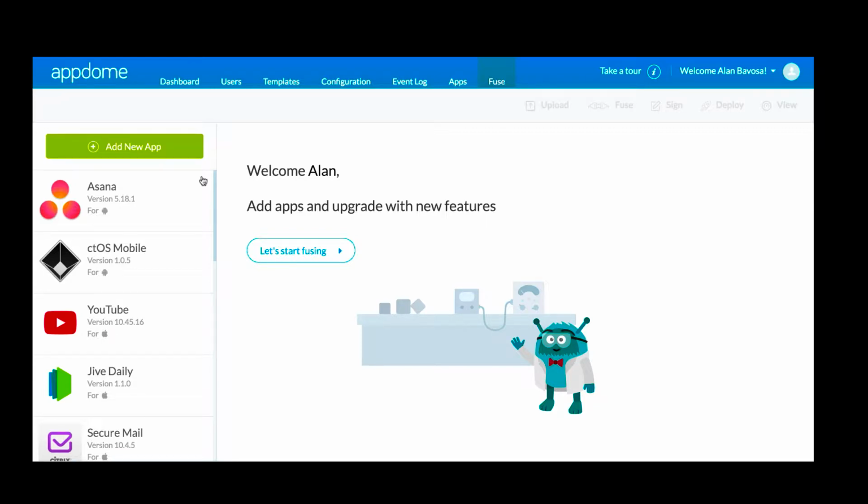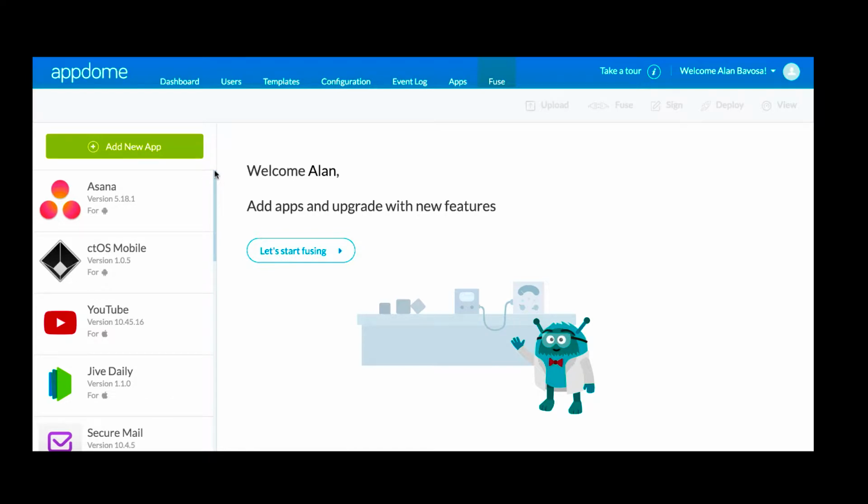So because AppDome is a codeless platform, all you need is the app binary, which Cisco, as a partner, makes available on the platform so their customers can add services to the Webex app in a self-service manner on AppDome. So I'm going to show you how that's done.